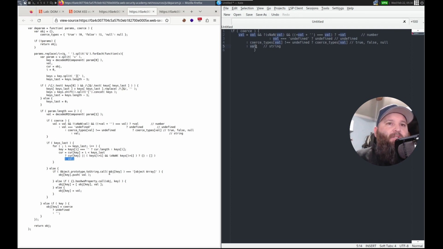Else, if object to string object key equals object array, push value. Else, if the object dot has own property call object and the key object key, else object key. Okay, so I think this is what we want to get to. Else if key object key equals course. Yeah.